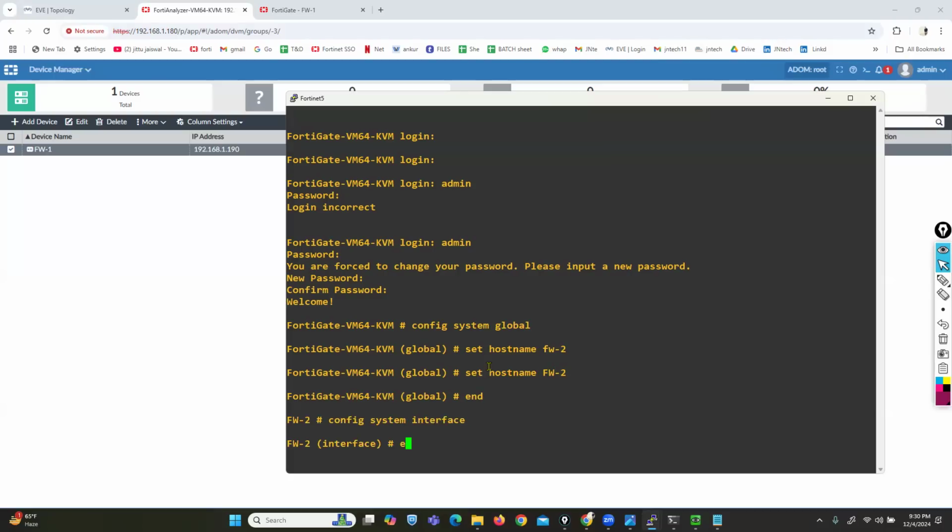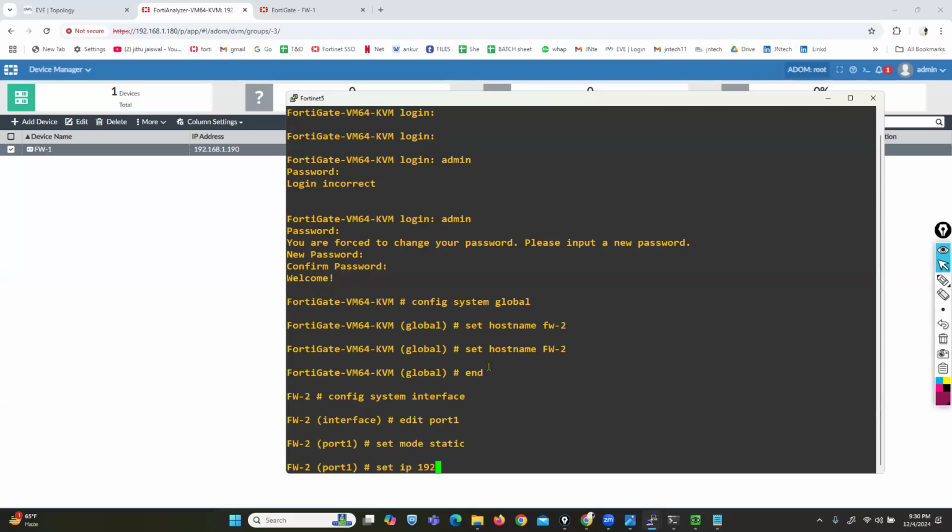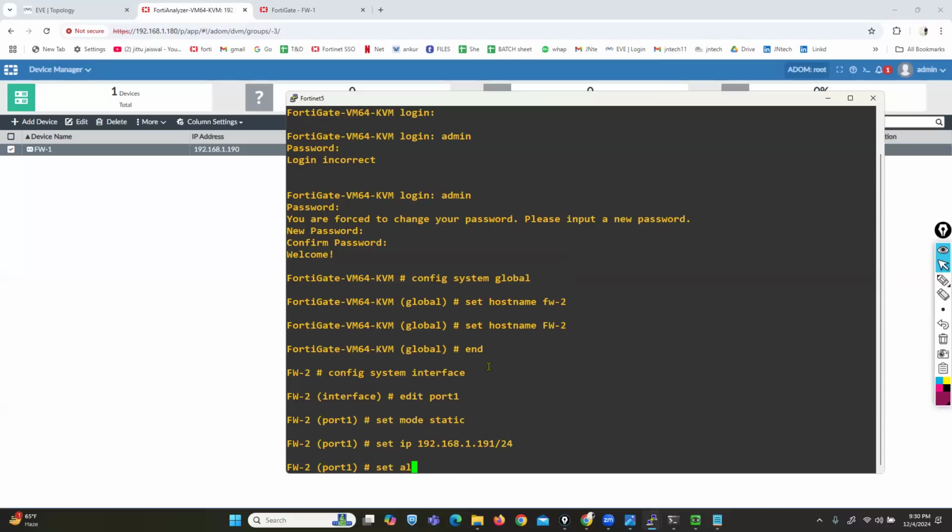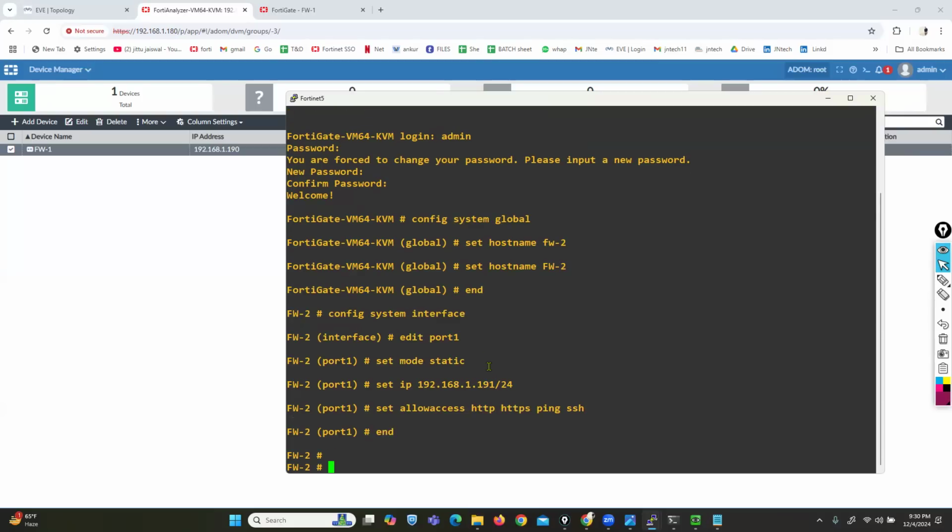Config system interface, edit port number 1, set mode static, 192.168.1.191/24, set allowaccess HTTP services. So what I'm doing, I'm trying to create an entry.